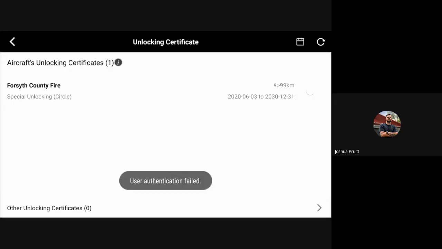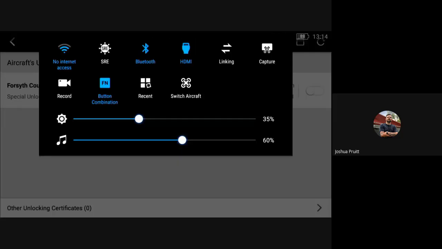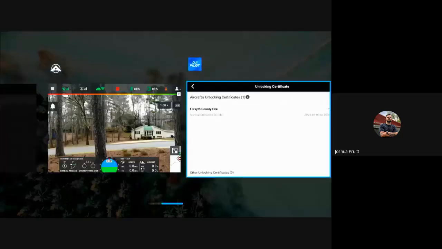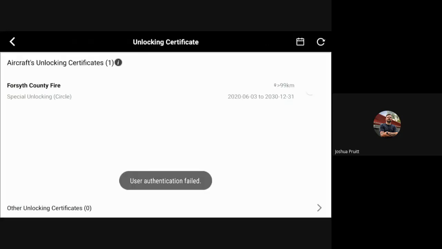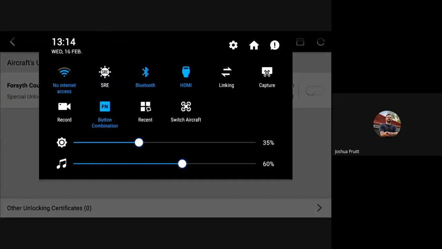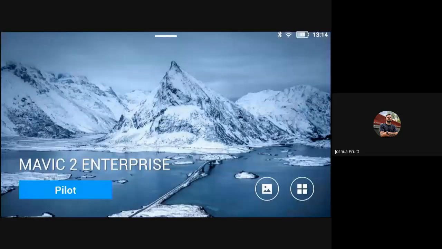Okay. And of course, user authentication failed. So there are a couple of reasons why this can fail. This can fail because of poor firmware. This can fail because maybe we have some apps running in the background that we shouldn't. This can also fail because it is out of date. And so you can see I'm getting kickback from the application saying that I am unauthorized.